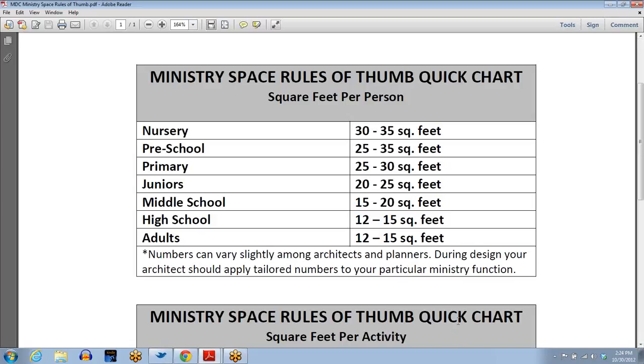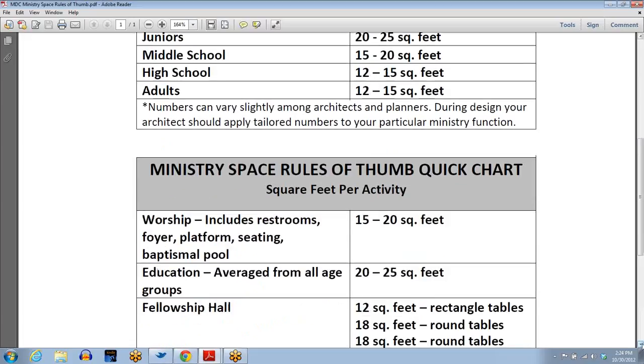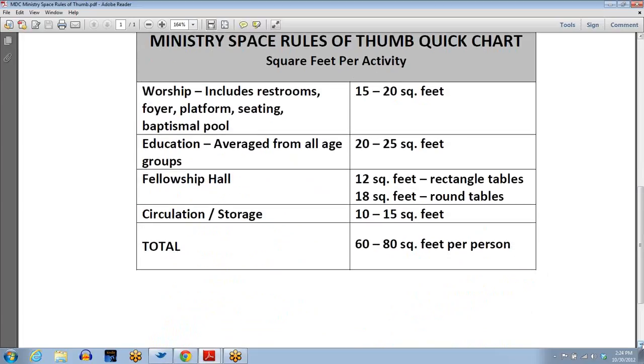And so here's the rule of thumb by the age group, by the student, and here's the rule of thumb, a quick chart, per activity. So if you're going to build a worship center, an auditorium, a sanctuary, wherever you call it, the average is 15 to 18 square feet. I put 15 to 20 here. That includes restrooms, foyer, platform, seating, baptismal pool.